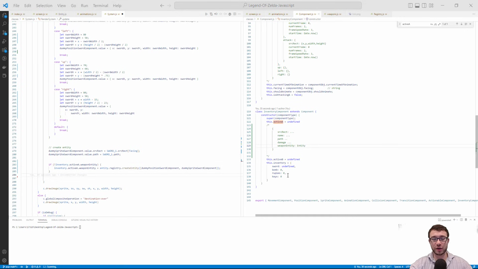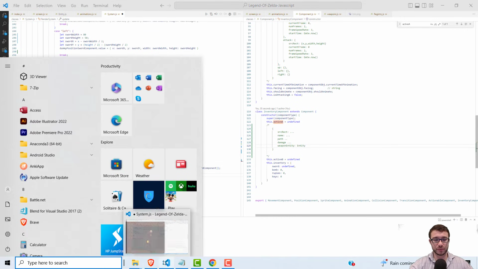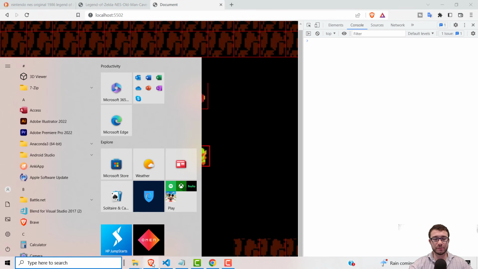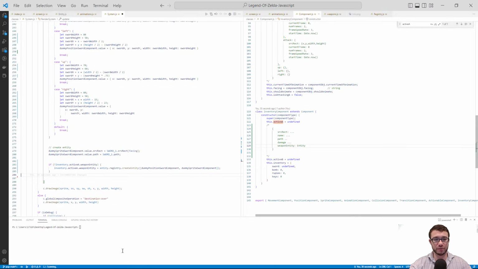So let's take a look at what we are doing currently. And what's going to happen is we're only going to be able to make one sword. You see that? One sword has been created. However, we can't make multiple swords because the weapon entity is now defined. So we will end up setting it to undefined in a bit.